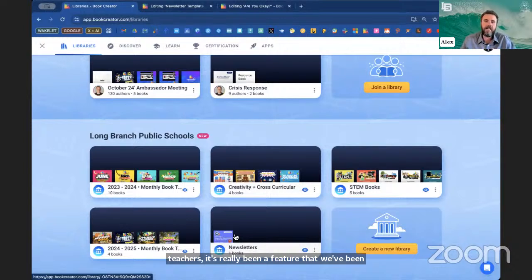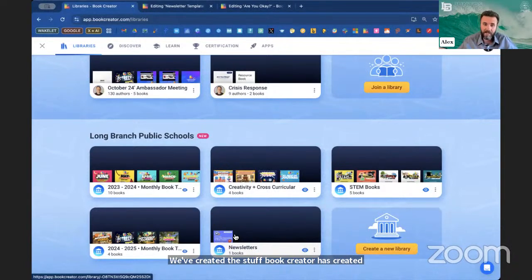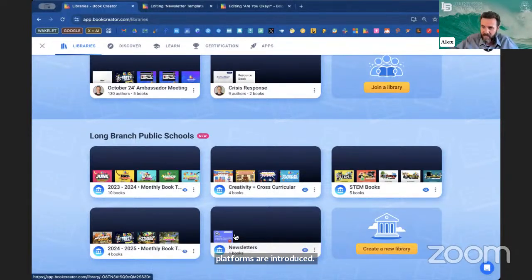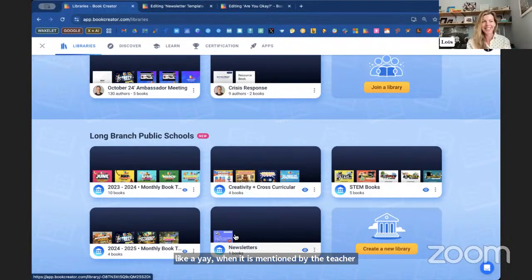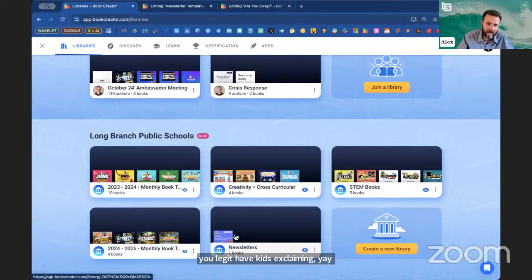So we're very excited to promote the stuff we've created, the stuff Book Creator has created, to see our children shine. And Lois, I know you'll back me up on this. And Katie, this is new, I've never shared this with you. Lois and I have had the opportunity to go into multiple classrooms where platforms are introduced. Our students are joining classes for those platforms with the teacher. And when I tell you the only real platform that gets a yay when it is mentioned by the teacher, it is Book Creator. You legit have kids exclaiming yay when they say, okay, you're going to join our Book Creator class. So we just wanted to make sure you were aware of that, Katie.